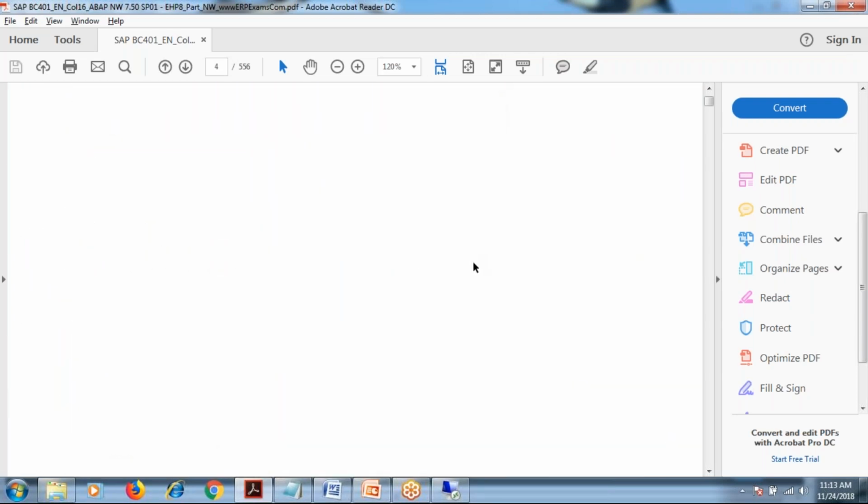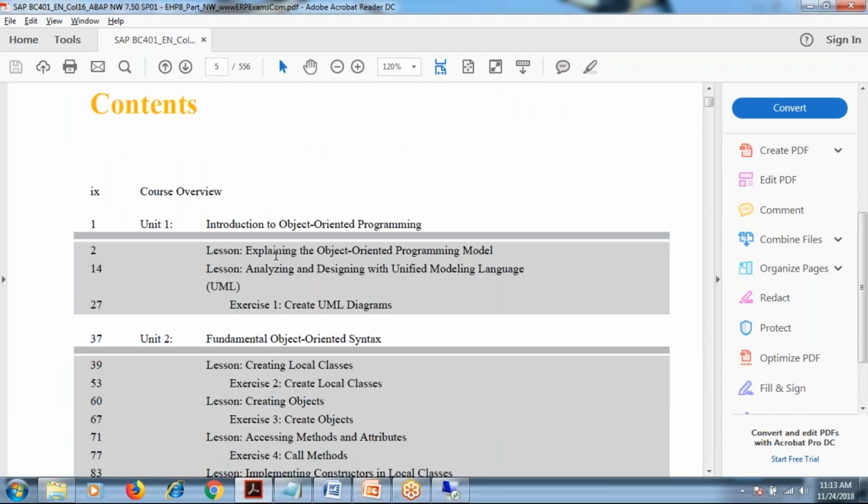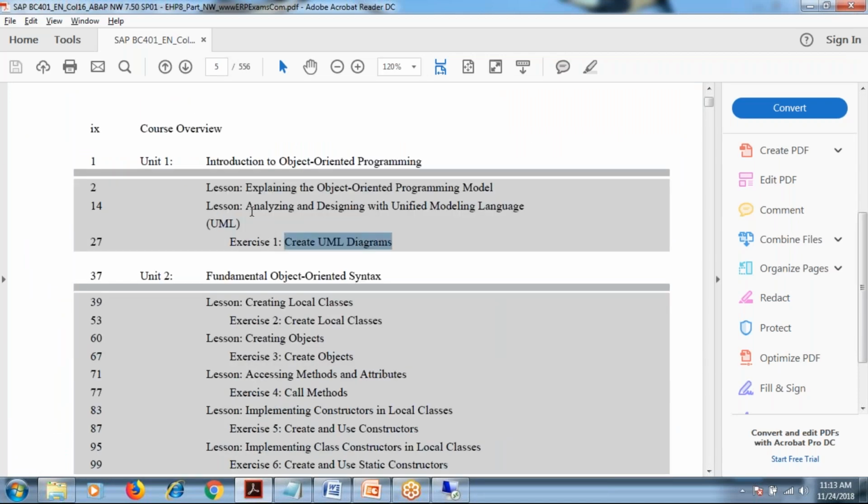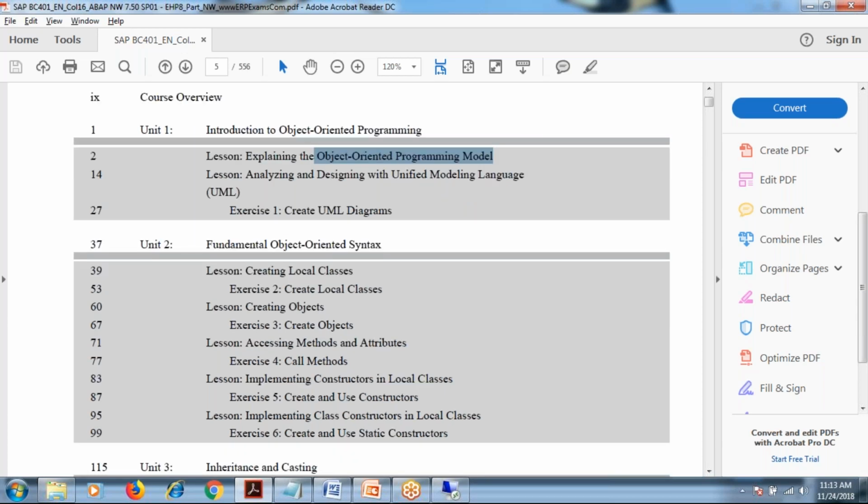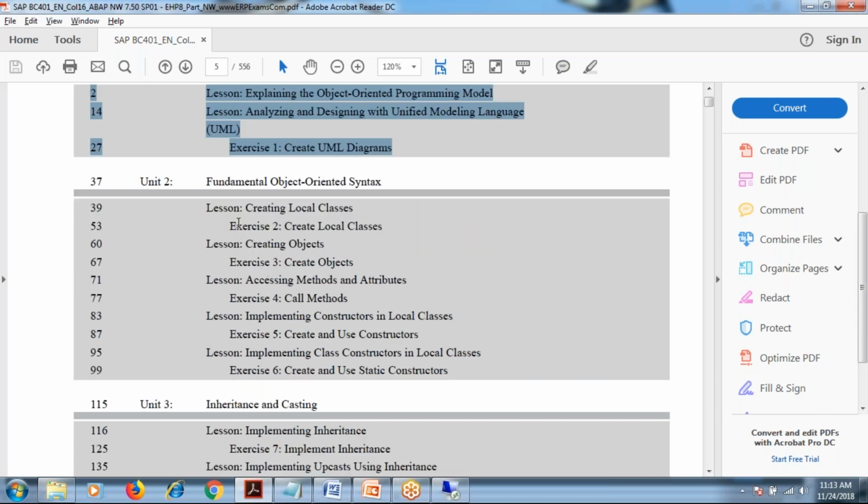The first chapter is more about UML. What we discuss: create UML diagrams, understand the object-oriented programming model. Then your actual ABAP here. Here we discuss the designing part. Then we come to the implementation, creating local classes, objects, methods, etc. More about syntaxes and all.